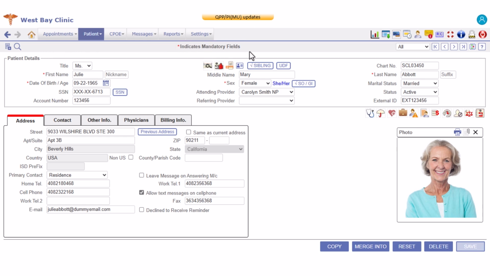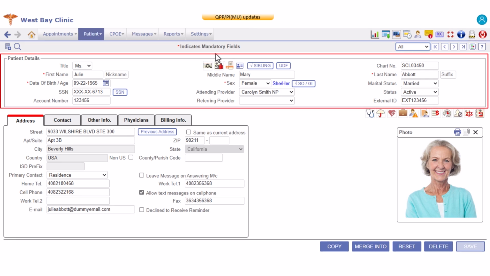Over on the right-hand side, you'll find the status indicator with three options: active, inactive, and all. You may set it to active to display only active patients in the search results, or inactive to view only inactive patients. To include both active and inactive patients in the list, choose the All option. You'll also find pagination arrows here to navigate through the first, previous, next, and last records, along with quick access to properties and help. Next, let's review the patient details section at the top of the screen.